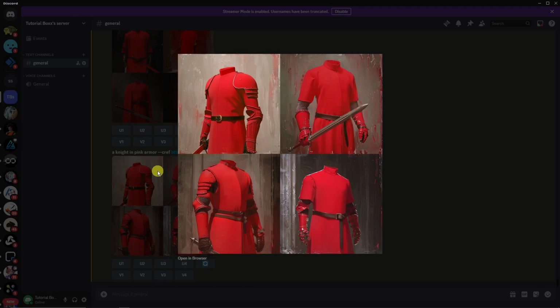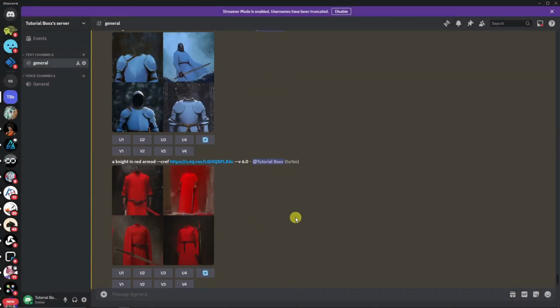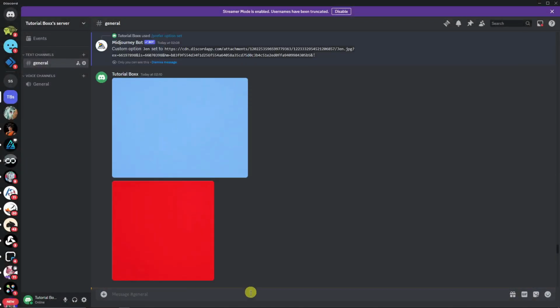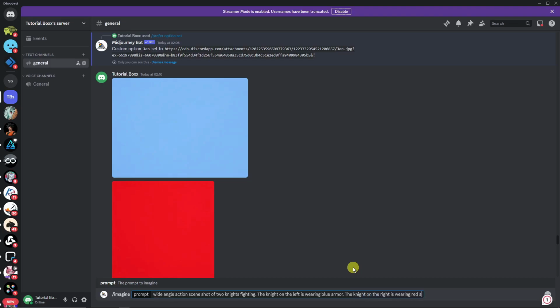Now, how about for the next example we have here? Let's use 2 scenes or 2 armors, okay? Let's go back to the images from earlier because I need them both, blue and red, sorry about that. So type in /imagine. I'm going to type in wide angle action scene shot with this one of 2 knights fighting. So we're creating two people in the scene again, same as the one earlier. Type in the knight on the left is wearing blue armor. The knight on the right is wearing red armor. You see where I'm going with this one?